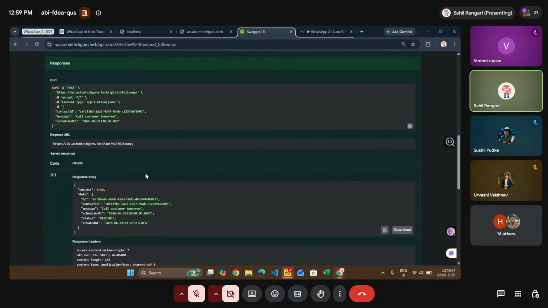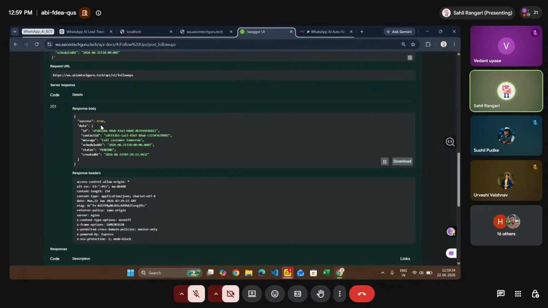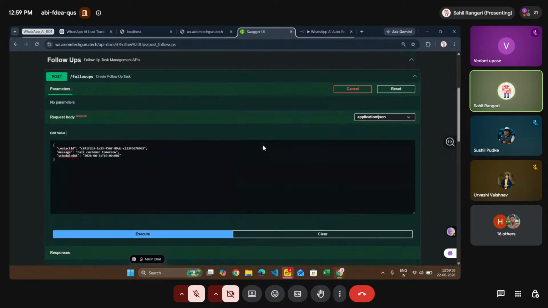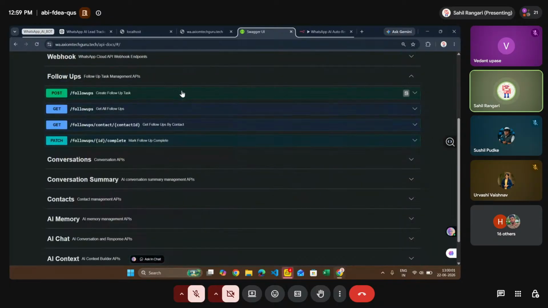Same endpoint is working on this request URL, and the response was success with the IDs, contact ID, and the message is call customer tomorrow at this time. Whatever time will be scheduled by the WhatsApp visitor or with the sales team of WhatsApp AI, that will be real-time communication, and this works successfully: follow-up created successfully. We created the follow-up task.